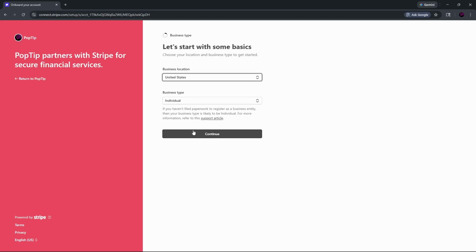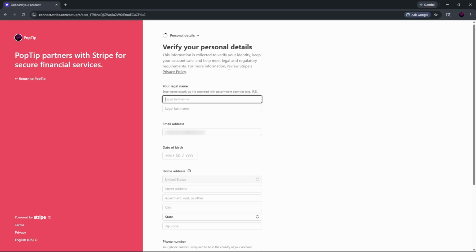Next, confirm your location and business type. For most independent creators, you'll want to select Individual. This keeps the paperwork simple and ensures your payouts are handled correctly. Now, you'll verify your personal details. This information is required by Stripe to keep your account safe and meet global legal standards. It only takes a minute to fill in your legal name, address, and date of birth.